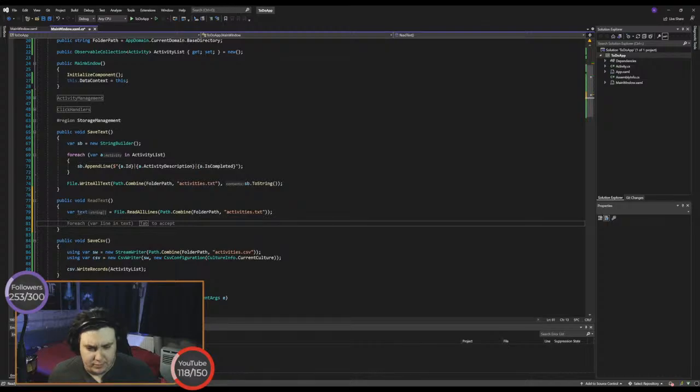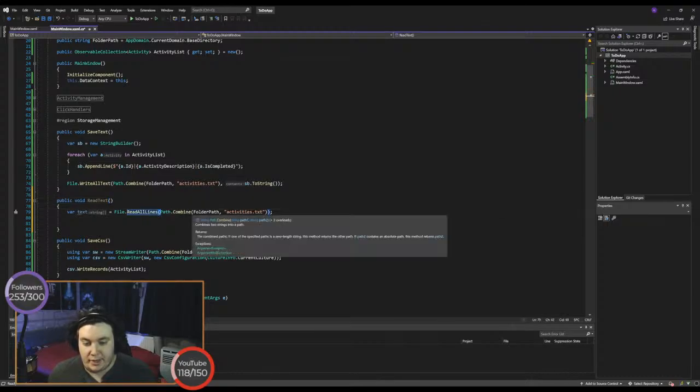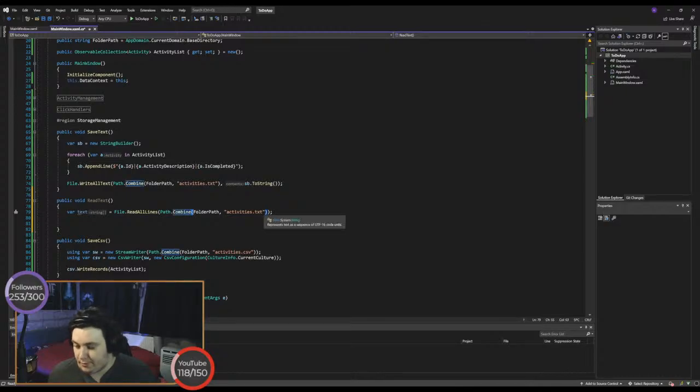Now, two seconds. Why? You've got two closed brackets. Where's the first? I've got one open bracket here. Where's the other one? You didn't copy the second one, did you? Because you've got the read all lines bracket and then the combine bracket. Ah, okay, cool. Yeah. Here you go.